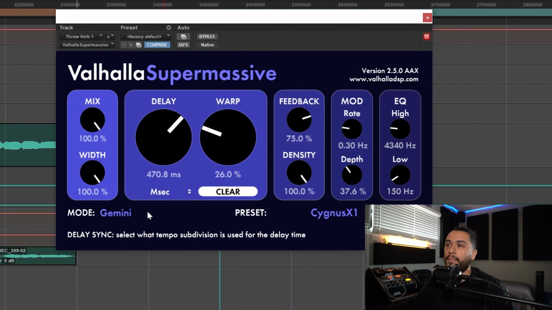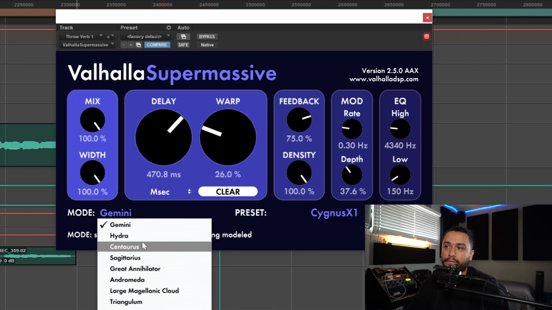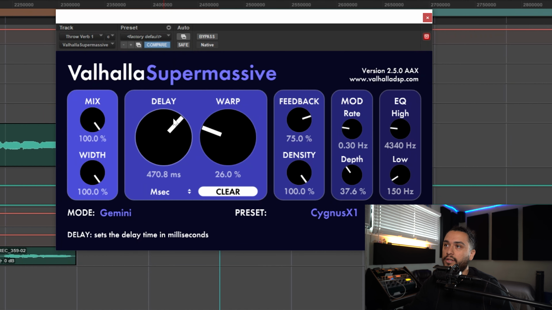And then the thing about this Supermassive plugin is that it goes super, super in depth. All of these modes dramatically affect the sound of the plugin. So that's probably something for a later video to go into, but it's kind of considered a delay plugin depending on how you use it. But then it could also be a reverb plugin depending on how you use it. So the reason why I use this Supermassive plugin for the throw verb versus Valhalla Vintage verb is that it has a nicer tail end and it has more repetition.